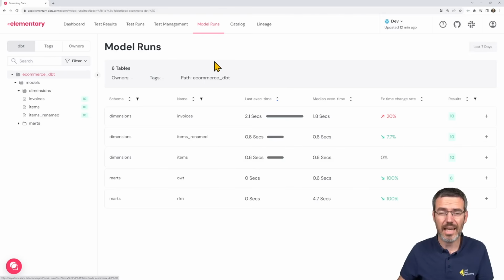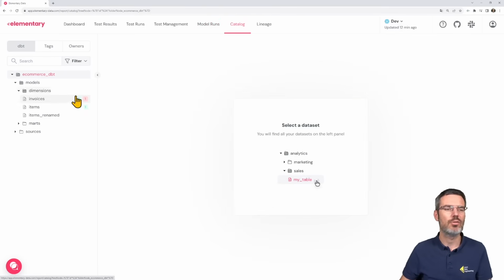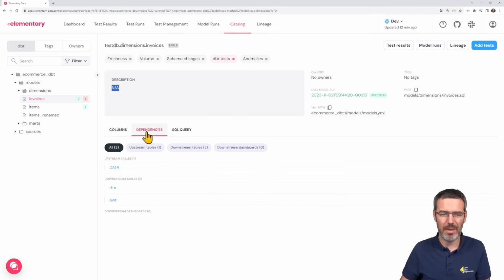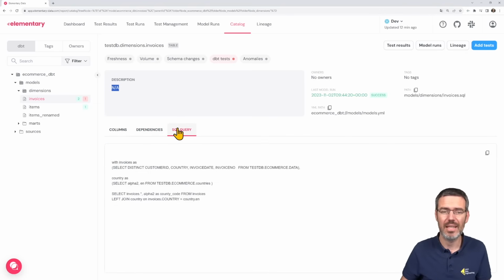We also have a data catalog feature that allows you to go into your models and look into what's actually going on. You see the configured tests, the columns that you use and the actual column types. You can see when the model last ran and with what status. And if you created a good dbt description, then you will see it here. From here, you can see the upstream and downstream dependencies, and you can even look into the SQL query.